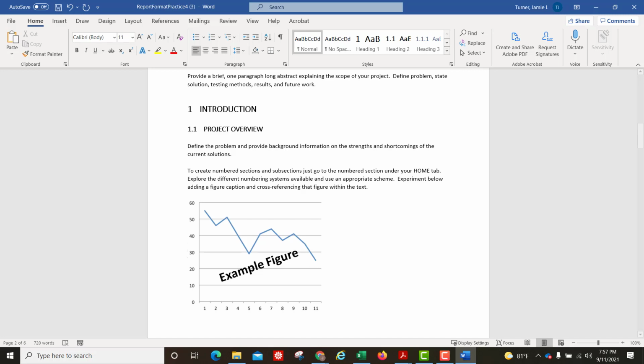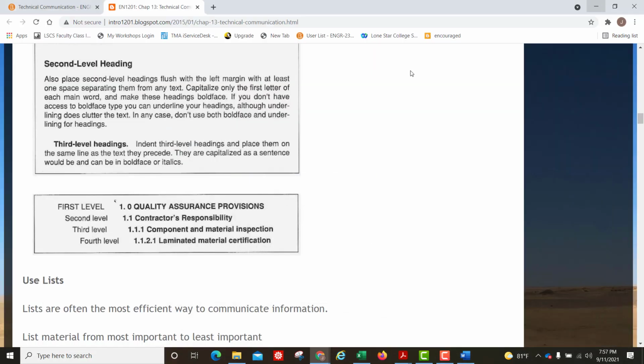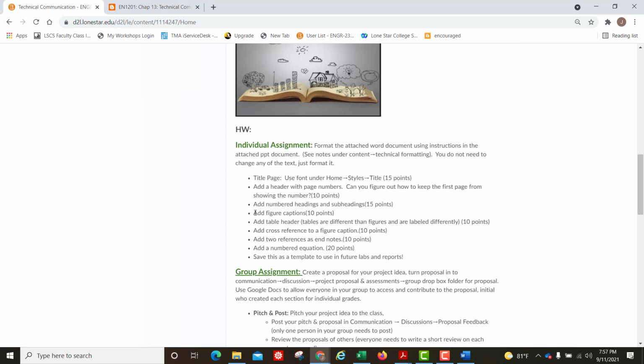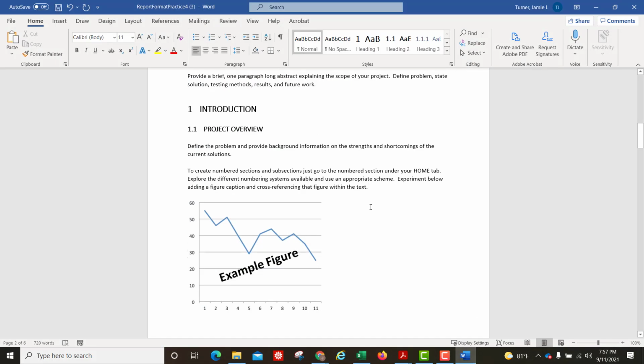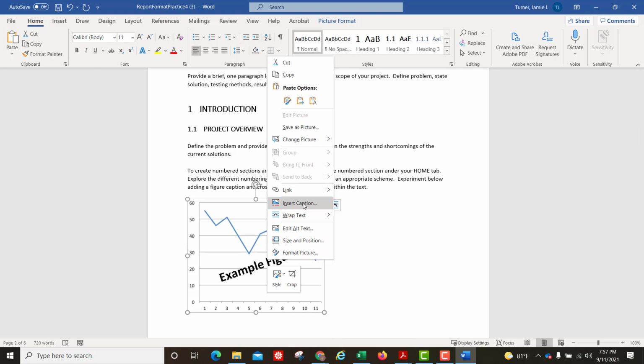Okay, so that is the headings and subheadings. So the next thing, add a figure caption, and then we're going to add a table header, and we'll go ahead and cross-reference to those guys as well. So figure captions. And again, you don't want to just start randomly typing this in. We want Word to automatically add this for us. So the fastest way, and what I like to do, is click on the figure and then insert caption, and that will attach the caption to the JPEG or the picture that's your figure.